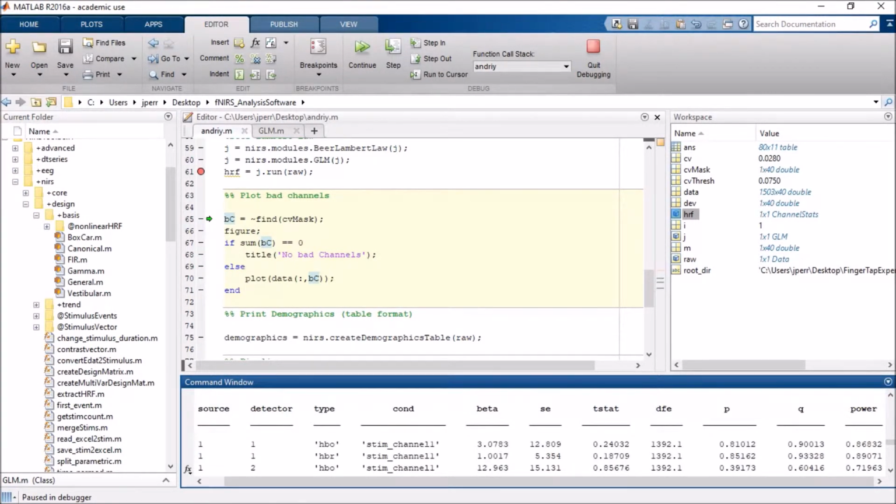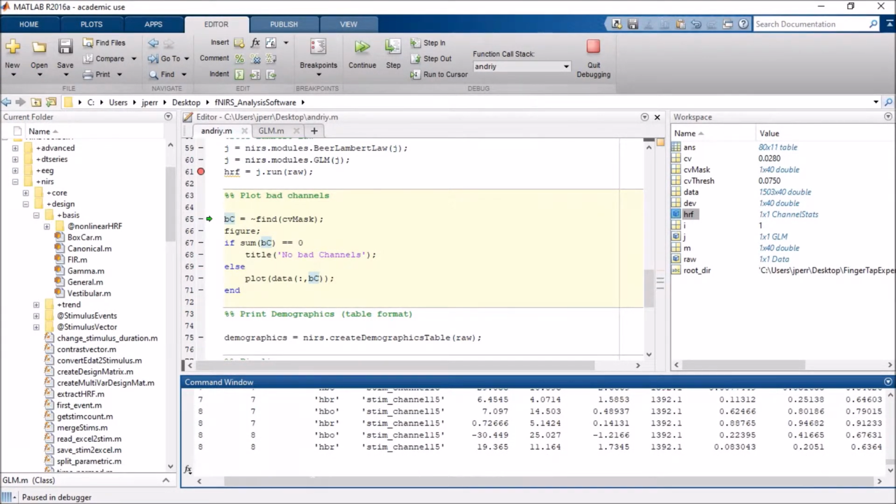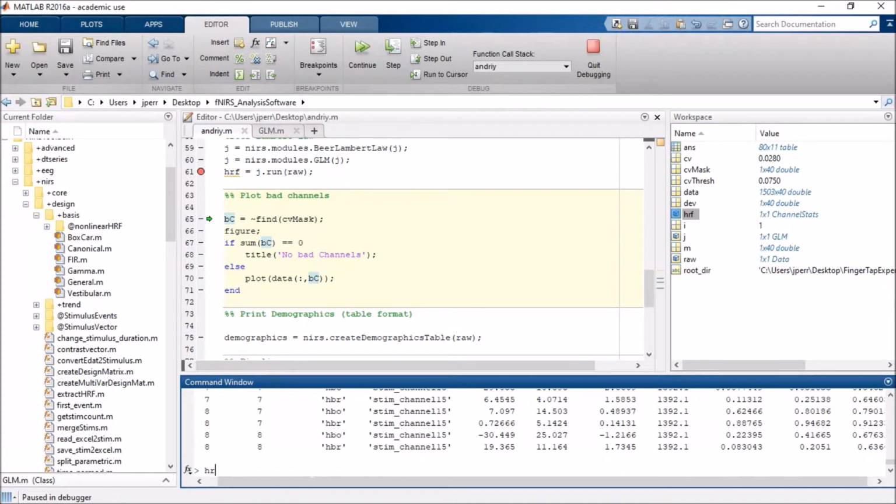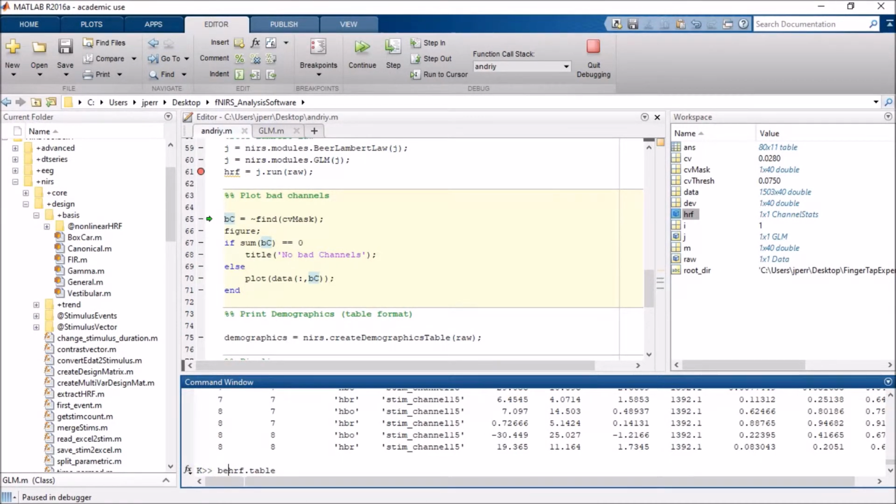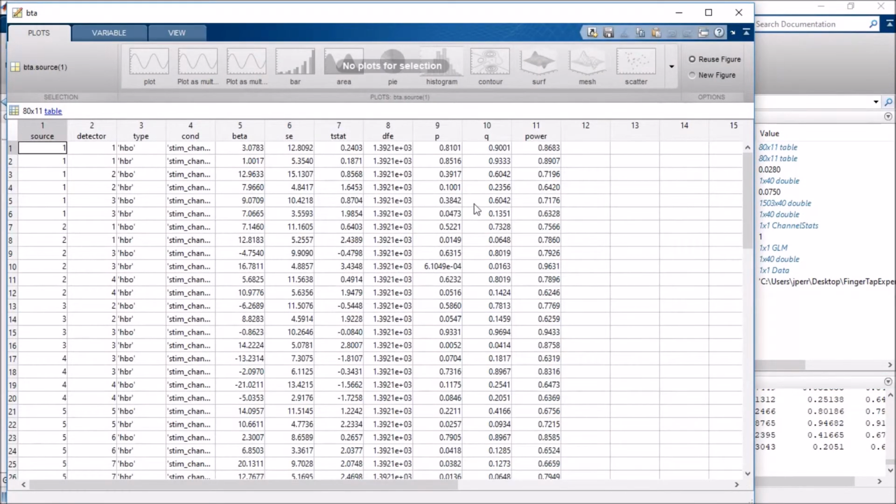If you wanted to export this, you could call it with some simple MATLAB code. But just for starters, all we have to do if we want to ever print that beta table, you just have to call the variable that you saved your GLM in and .table, and it will print that out. If you wanted to, you could even save it as a variable, something like BTA for beta, and now we have a table that you can copy and paste into Excel or something like that.